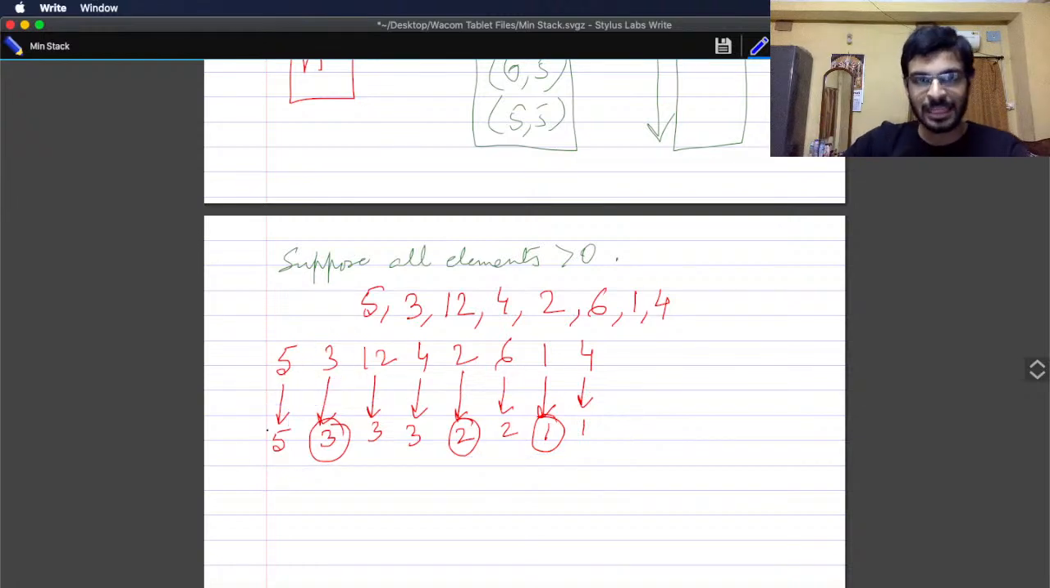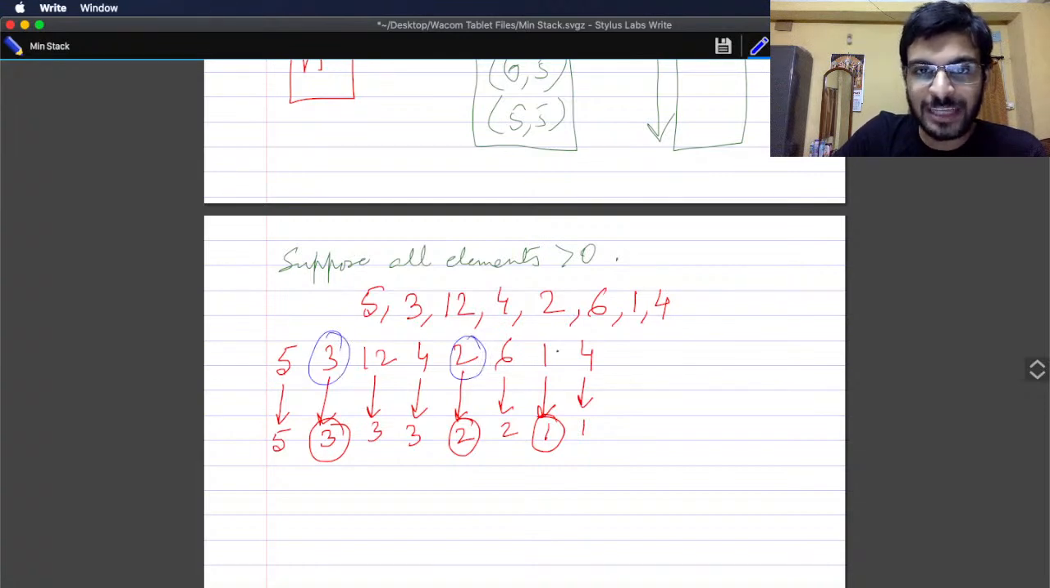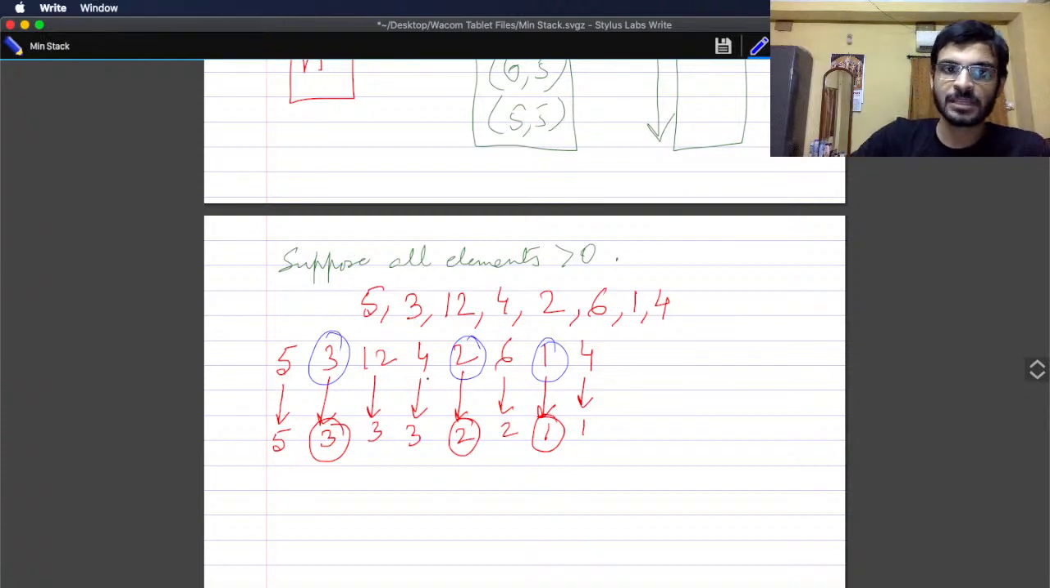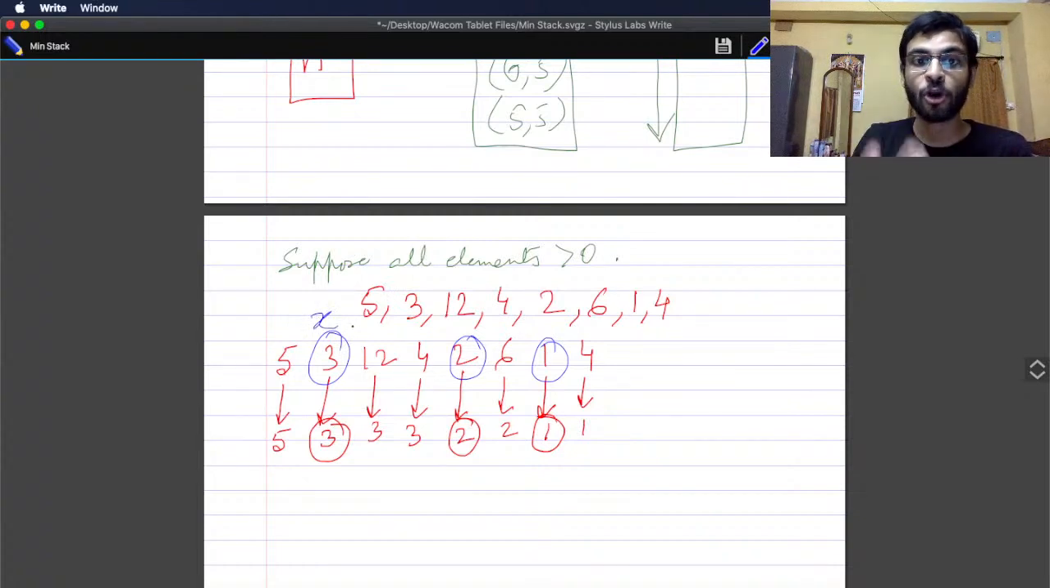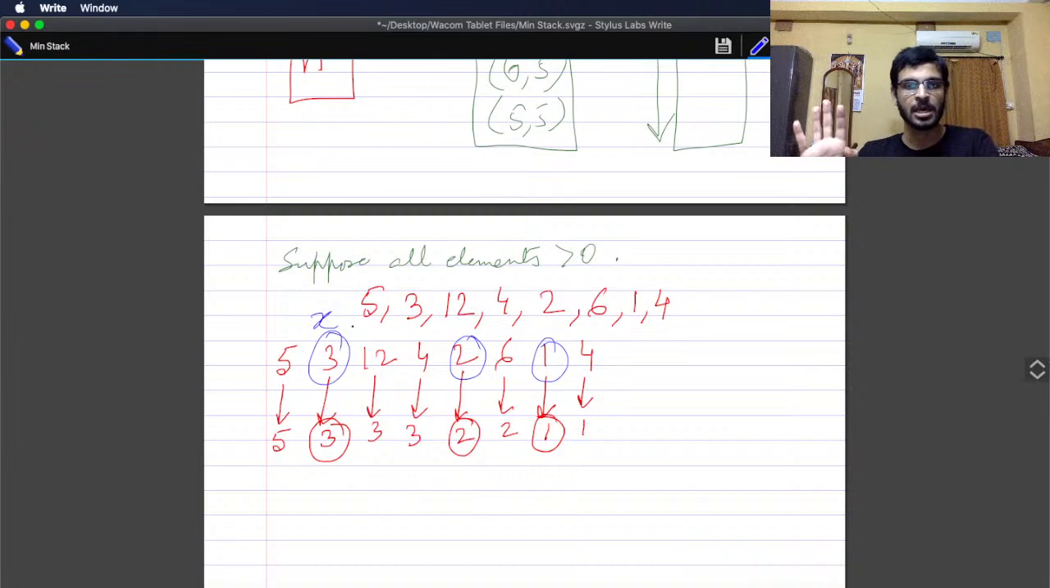So what can we say? Let us try to do just the single thing, that we'll be replacing these things because they are not required by the previous minimum. Let us see what we can do. We can say that all the numbers are greater than 0. So our indicator should be something that if we have something like x over here, we should be able to understand seeing that x that it is an indicator. It is not a normal element. We see 5, 3, 12, 4, 2, 6, 1, 4. These are normal elements. But when I see an indicator, I should understand it is an indicator. The normal element is located over here, and this is an indicator which gives me some information about the previous element or previous minimum.